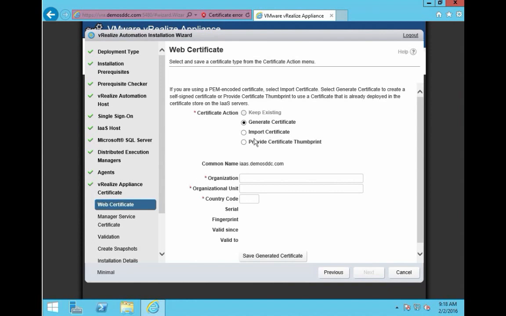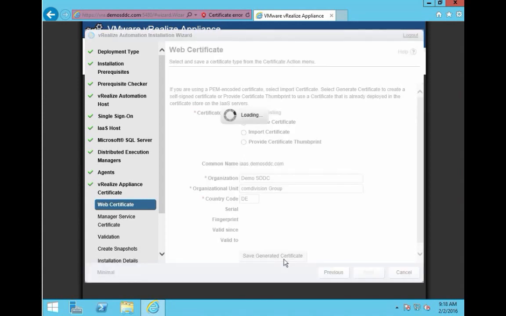Hit next. Now for the web services, again, same procedure: generate the certificate with the necessary information about the name of the organization, the organizational unit, and the country code. Everything else is not necessary. Again, for a real implementation, I would expect that you would use more sophisticated certificates, like from your own internal root CA or whatever else you are going to use for that. Good. Again, wait for the calculation of the certificate to be done.